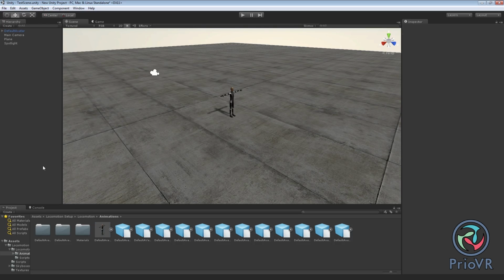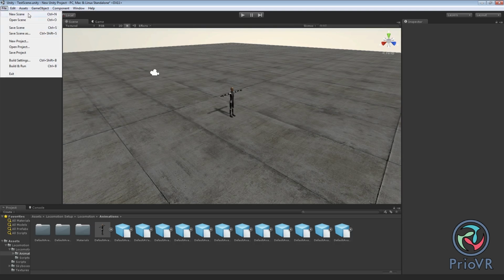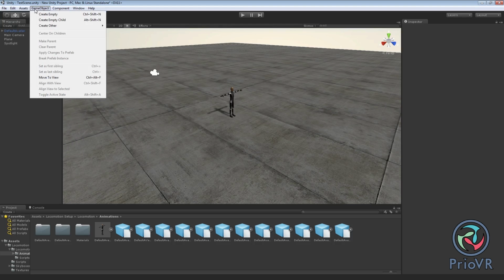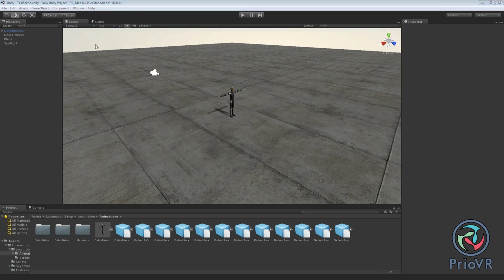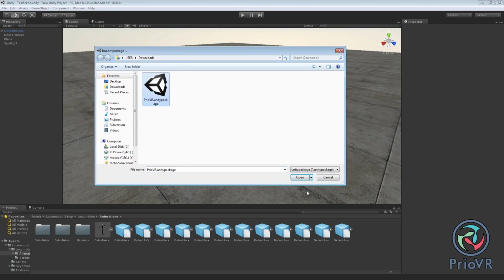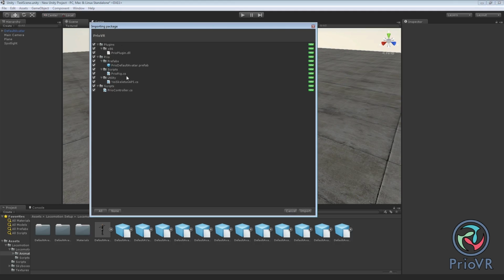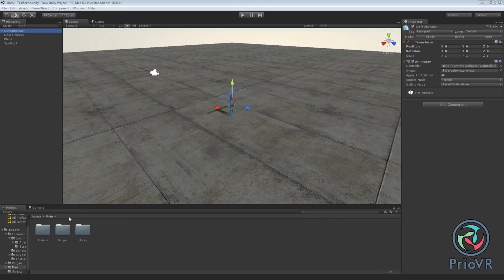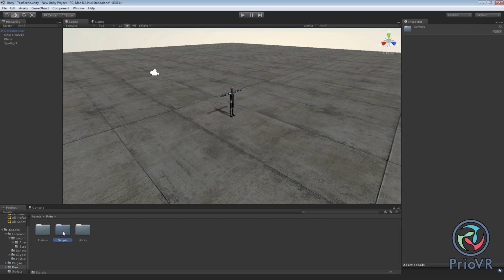After that, we're going to import the Prio package. So import package, custom package, and downloads. We have it right here. So go ahead and open that up. It's going to give us our plugin and prefab that we're not going to be using today, but also our API. Now we're going to go to the Prio, and we're going to go to scripts.